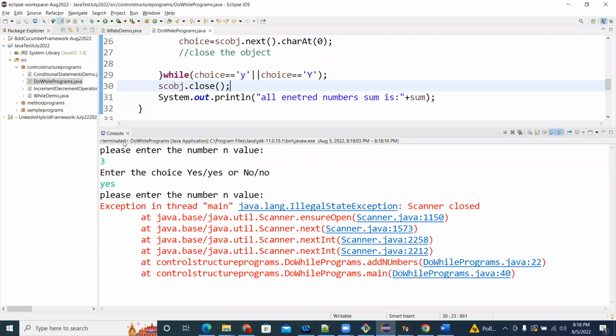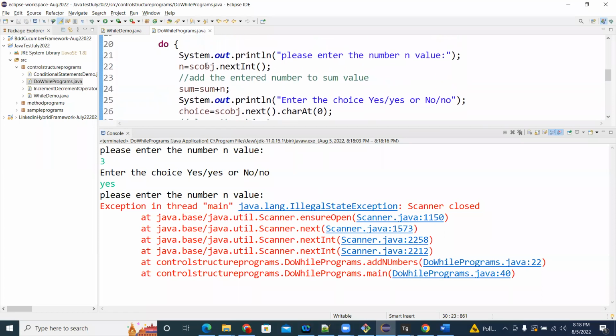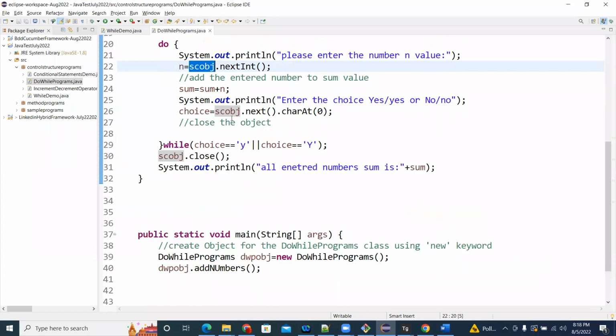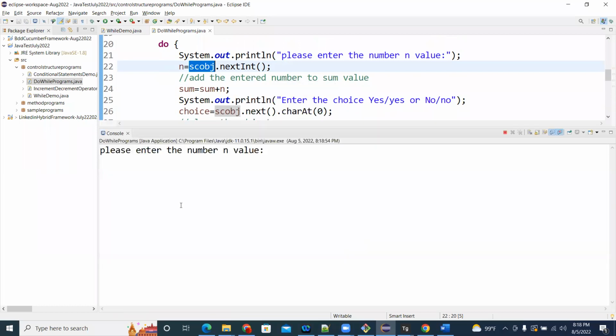So we should not close that. If you close, see what will happen. Closing, next time it is asking here. So do that, but that is not there. That's why you are getting an exception. So I'll run it again. So you should not close inside the loop.